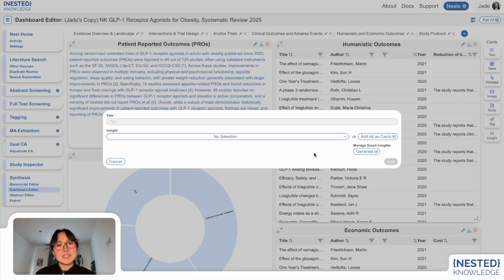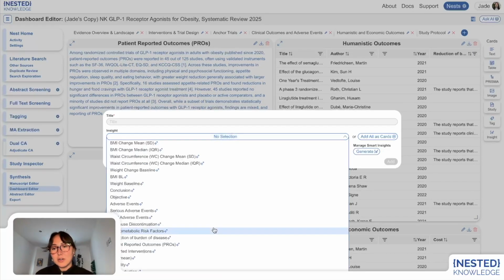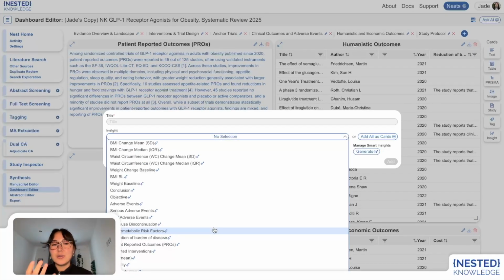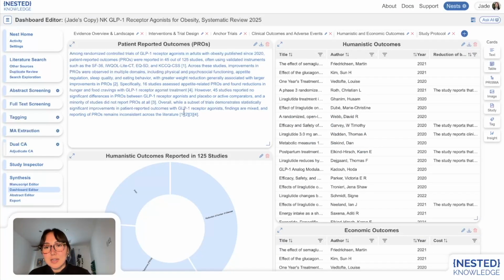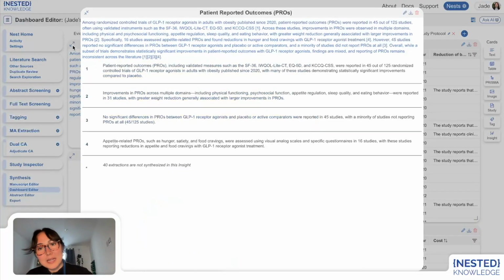After you've done that, then you can see a drop down of all of the insights that were generated, and you can pick and choose them to be displayed as cards in dashboard, or you can add all of them as cards if you'd like them all at once. When you add a card in, it will look like this when it's not expanded. So you've got this sort of summary, this insight before we expand it. When we do expand it, it looks like this.